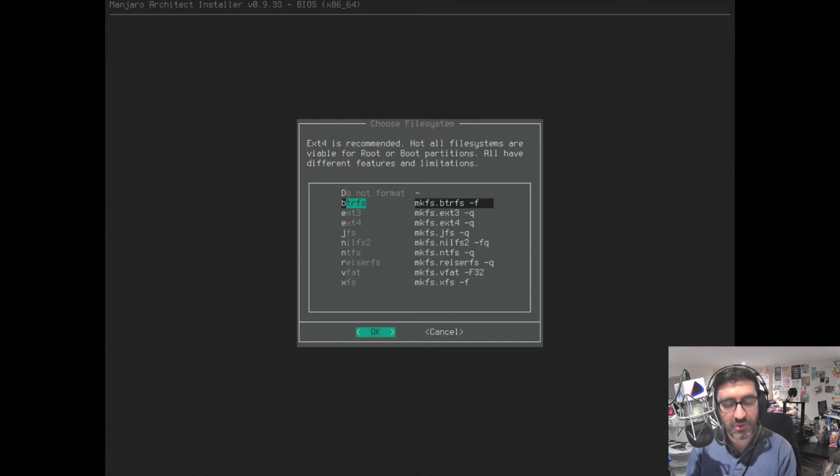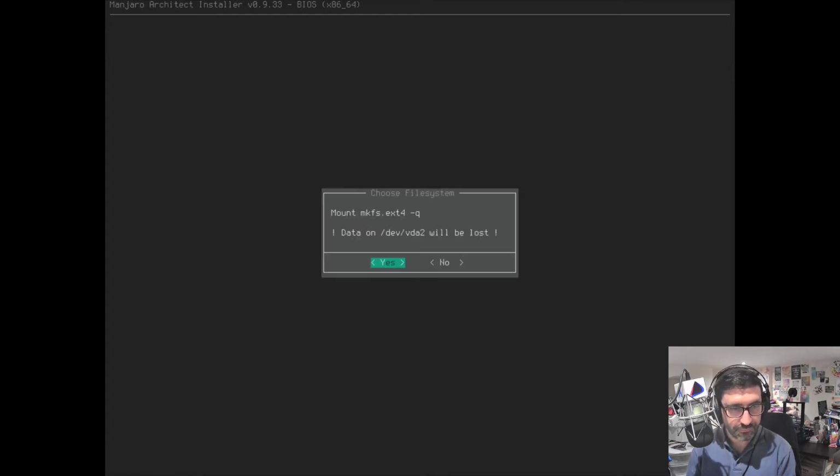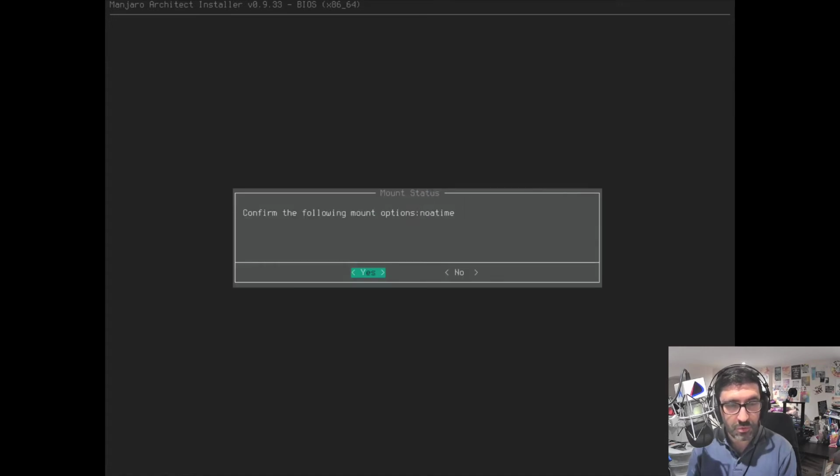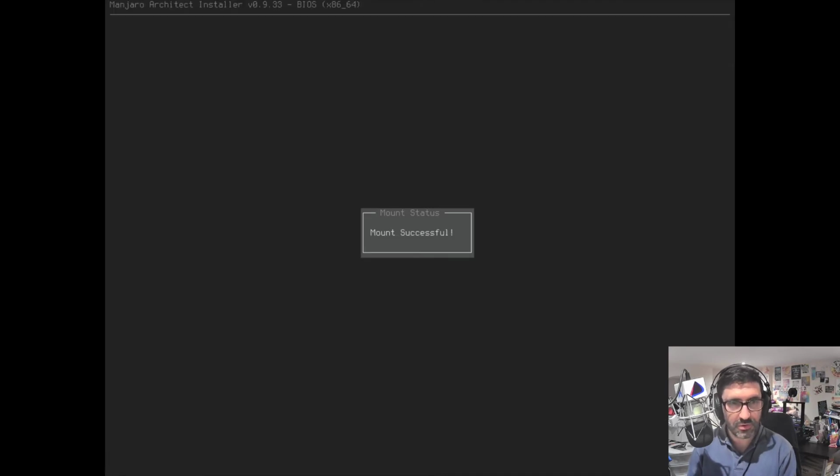But seeing as I've got a lot of experience using ext4, I'm going to select ext4 and then just press enter. Now what that will do is it will format it, and any data on that partition will be lost. So I'm going to confirm that by pressing yes. And it's here now where we are going to select or deselect the mount options. So I'm going to leave that set to the default noatime. So just OK that. And it will say, are you absolutely sure? So this is confirming whether you want to go ahead with that. So I just say yes.